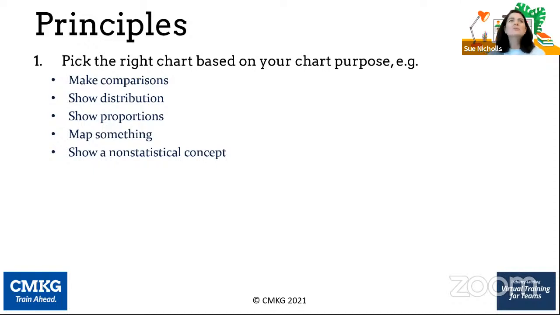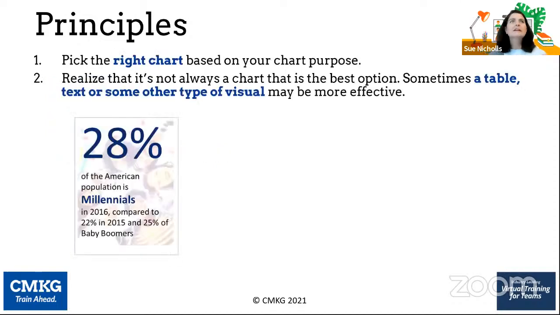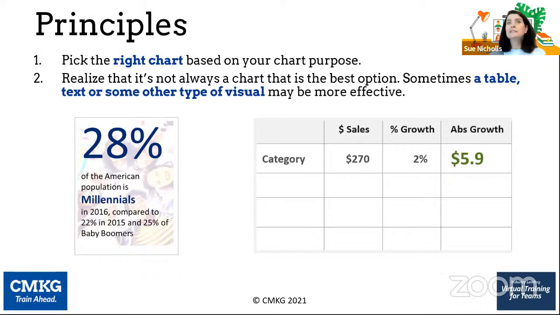So those kind of things. Very strategically choose your right chart. Realize it's not always a chart that's the best option. Sometimes a table or text may be much more effective and easier for people to remember that, wow, 28% of the American population is millennials, or whatever it is, and making it stand out so that it's much more memorable for somebody than showing a chart that shows millennials versus Gen Z versus whatever. Once again, related to your presentation. So if your purpose is to talk specifically about millennials, this might be a really great way to do it instead of actually putting in a chart.